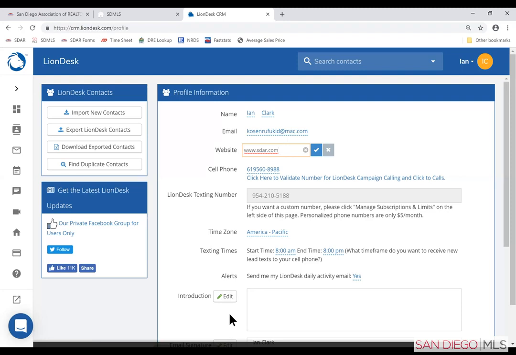It can be your website. It can be your brokerage website. Maybe you want to put in your Facebook page, your LinkedIn. Whatever you would like is perfectly fine. Go ahead and enter that. And then click on the check mark.